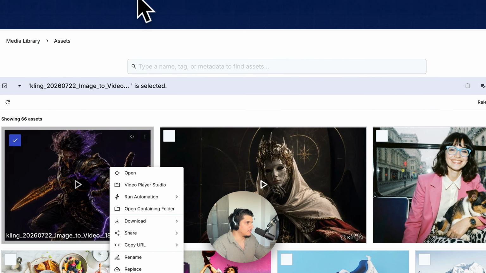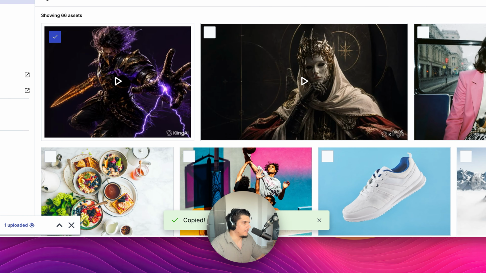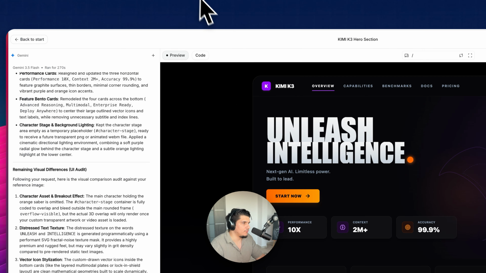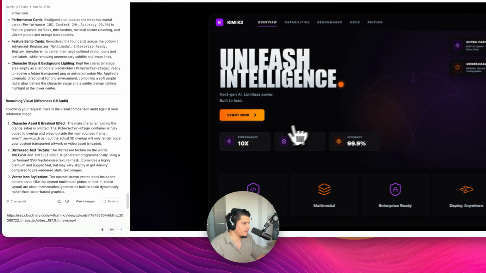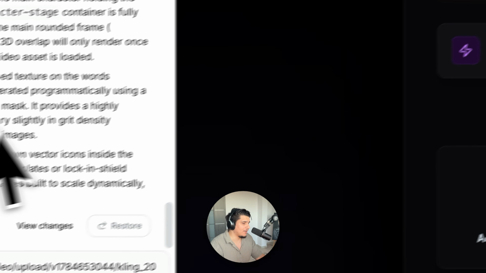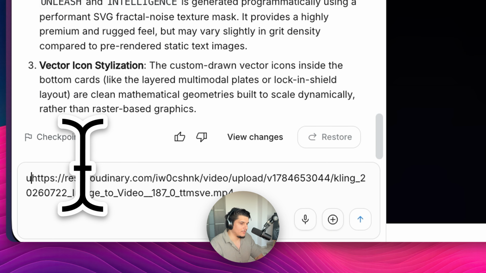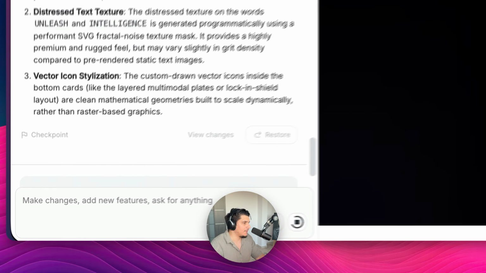So I'm just gonna copy the link, share URL original here, and then I'm gonna go to Google AI Studio, and then here we can just paste the link. But now we will find out whether the character actually fits the composition, or maybe breaks outside the frame incorrectly, or still feels like part of the same design. We don't know yet, so let's see how this will turn out. So use this video as the background, and let's see the result.